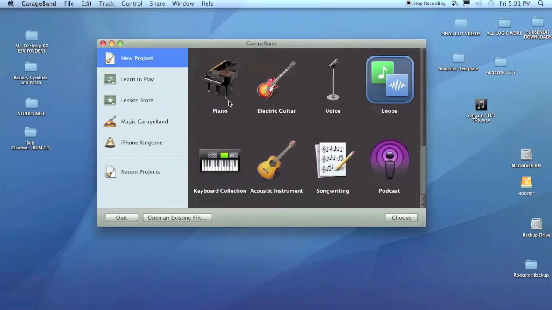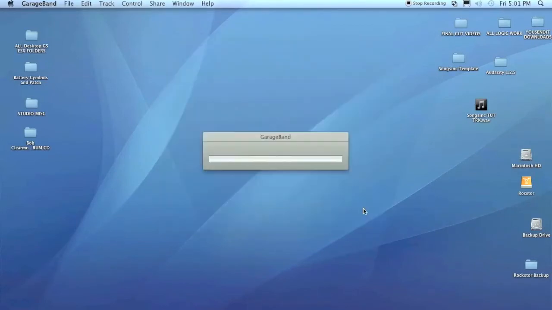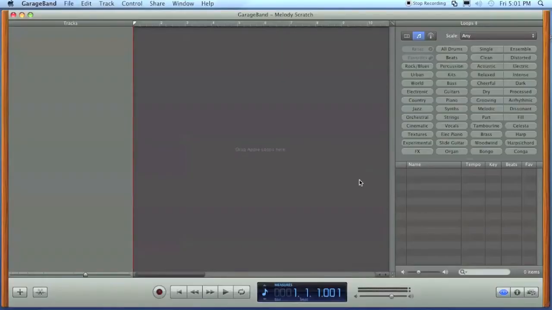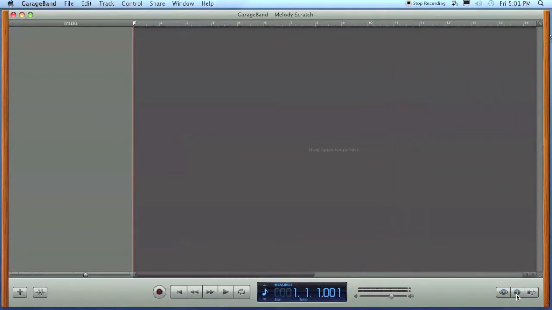Okay, it'll ask me new project. I'm going to choose loops. We're not using loops, but this gives me a blank page called Melody Scratch. And I'm going to save it in that folder. Now I don't need this loop section, so right here where the I is, the track info section, you double click that and it'll give you a blank page.